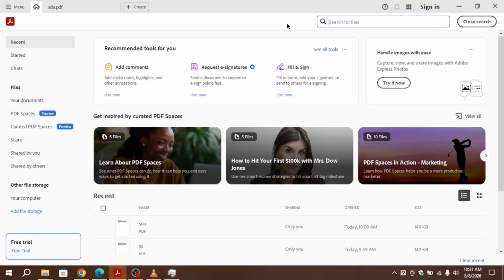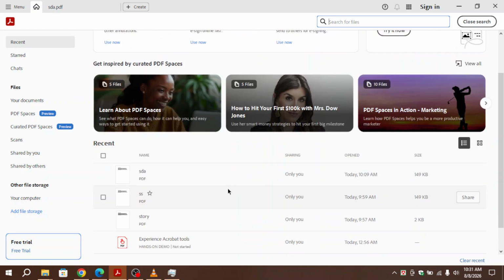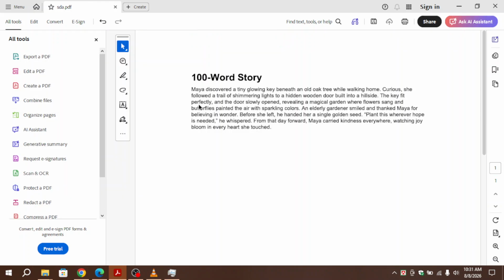Take a look at the home screen, the toolbar, the navigation panel, and the document workspace. Knowing where everything is will make every task faster. Next, learn how to move through PDF documents efficiently. Use page thumbnails, bookmarks, zoom controls, and the page navigation tools to quickly reach the section you're looking for.